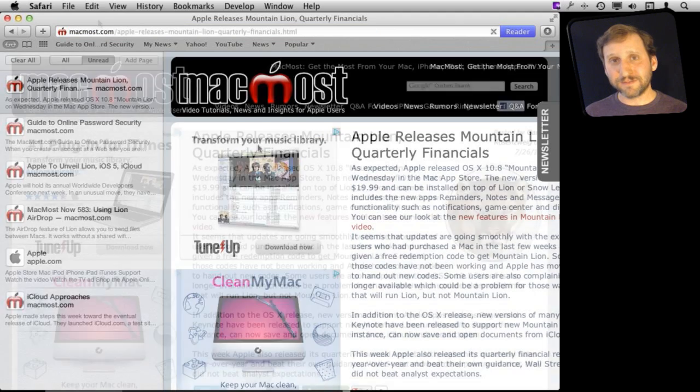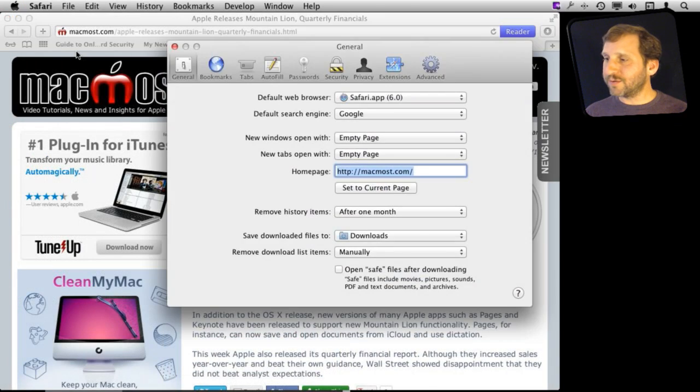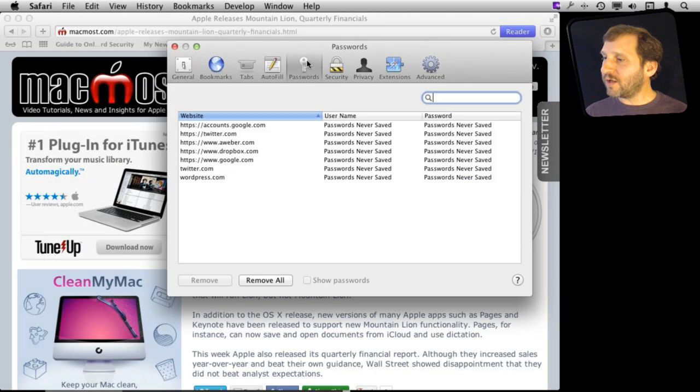In the Safari Preferences, we have a great improvement here because we've got the ability to view all of the passwords that have been saved for various sites. So you could see the username and password saved for sites that you visited, and you can edit them and delete them if you want.